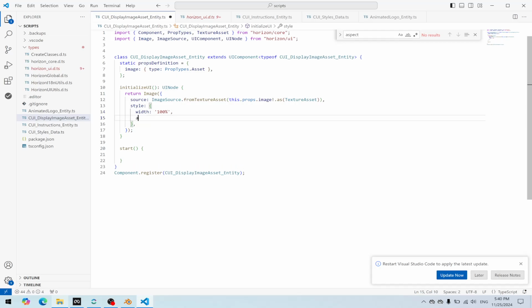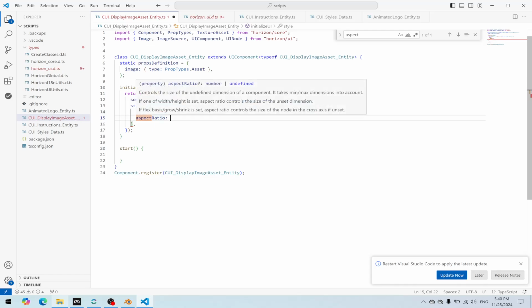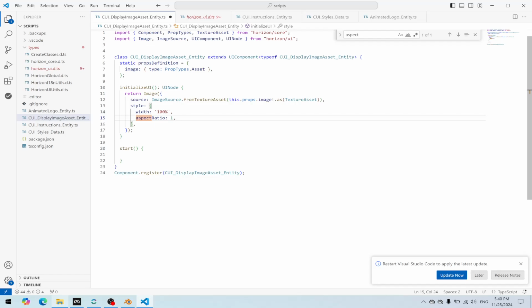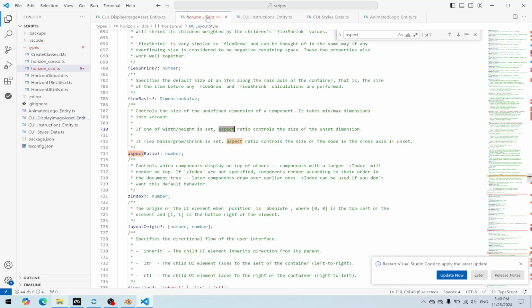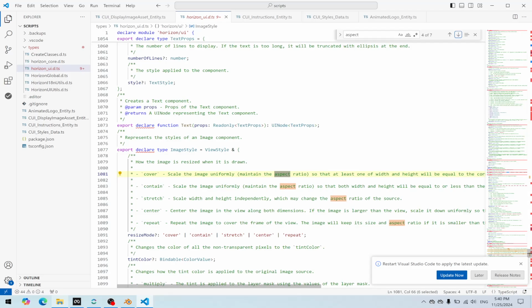So we type aspect ratio, and if I hover over this, it doesn't tell us what the number does. I assume 1 means it's 1 to 1. And if it was like 2, it would scale it by 2, I assume. So we'll go ahead and hit Control Save. And hopefully that's the answer. While we're waiting for that to compile, I'm gonna go and look at the other section on aspect ratio.